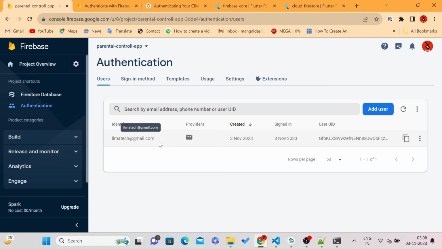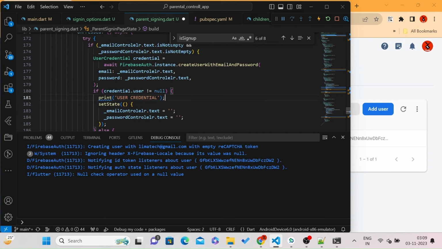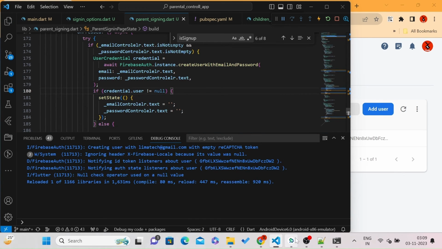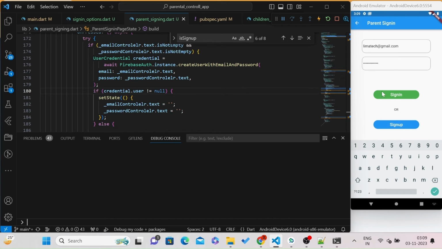We must have one email ID added into our users. You can see we got one user email ID added, limatech@gmail.com. Here this credential is not present in this credential object. We need to remove this one from the sign up button process, and here let's save it, come back to our emulator and now click sign in. We just signed up using the same credential and I'm going to sign in with the same credential.